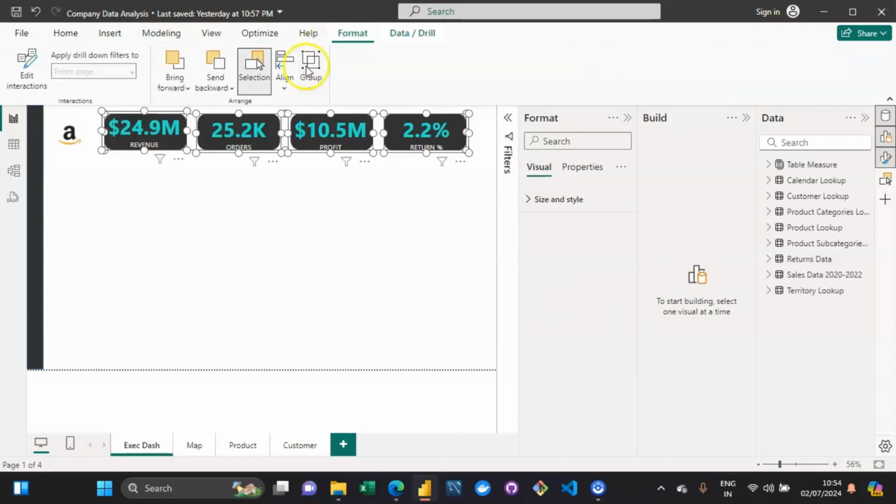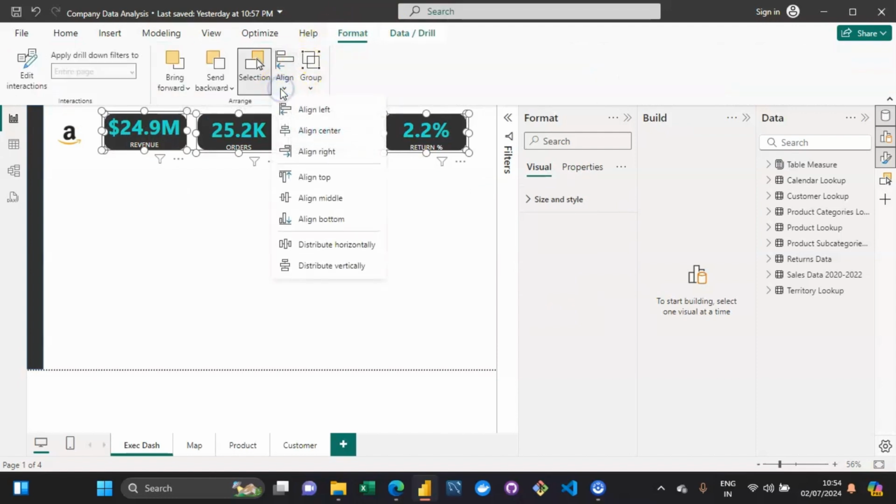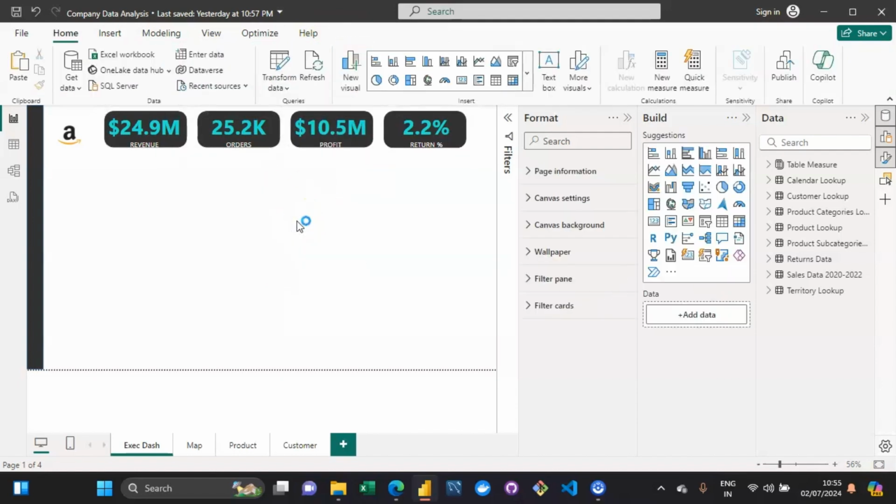Let us try again. You always have to change this formatting from your side until you are able to see a proper alignment, right? Now you can see some values which are being properly represented, right? The revenue which is being shown.